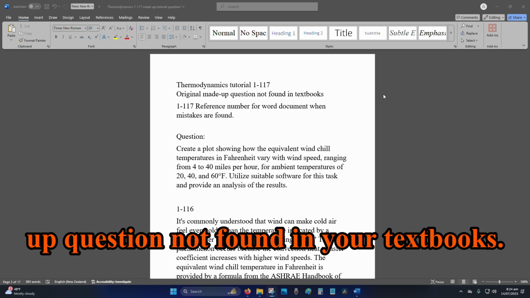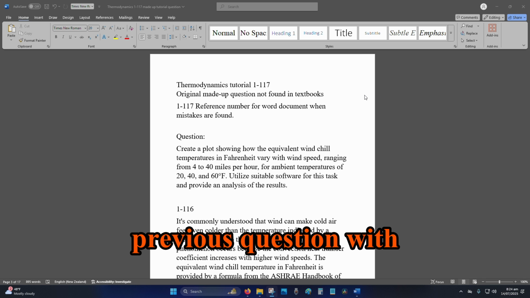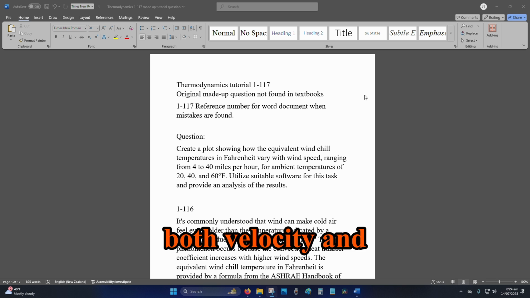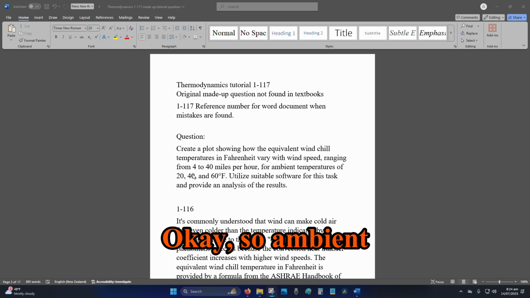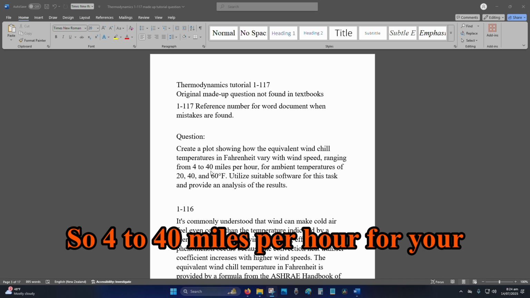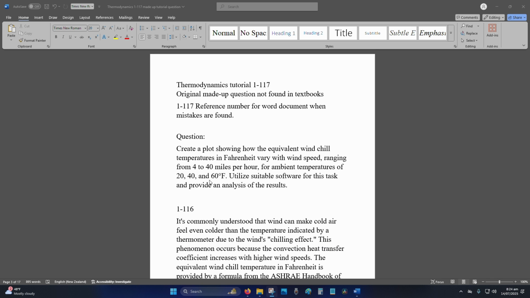This is a made-up question not found in your textbooks. So we are redoing the previous question with varying variables, both velocity and temperature for the ambience. Okay, so ambient temperature, that's what I mean. So 4 to 40 miles per hour for your velocity and 20 to 60 degrees Fahrenheit for your ambient temperature.